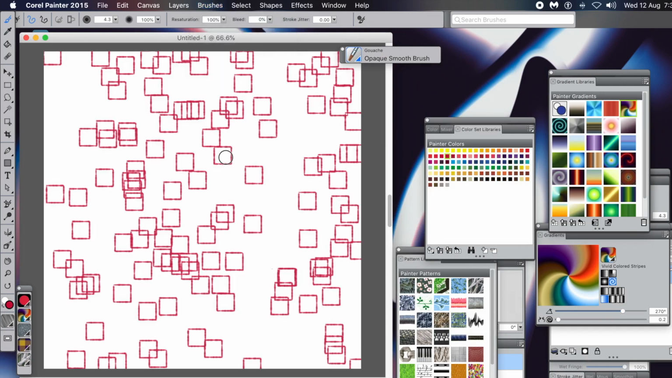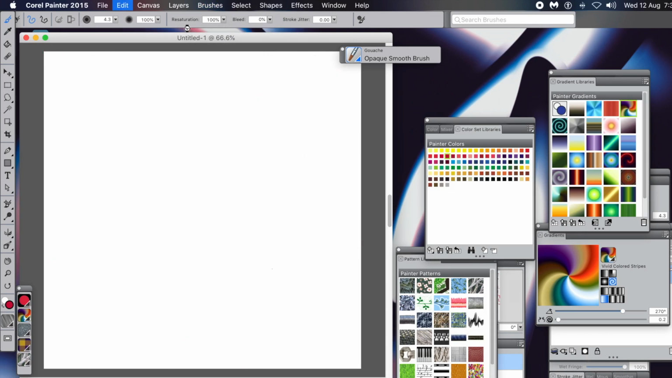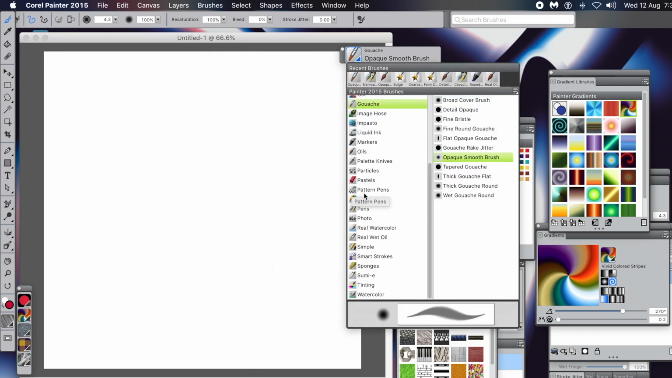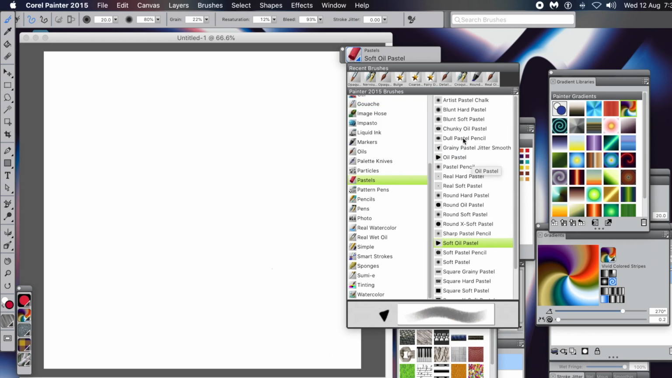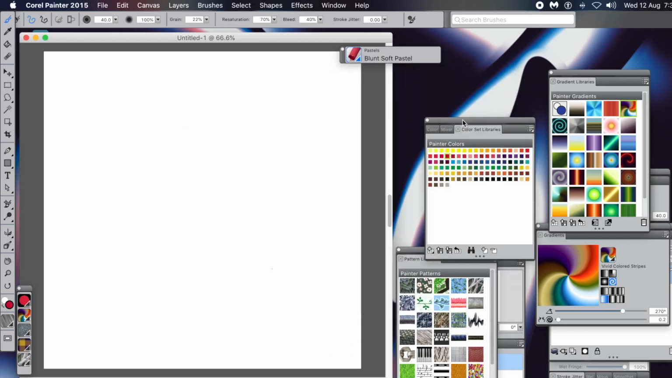Again, auto playback. And so you can go and vary the size as well as the brush. And of course, there's millions of variations with the brushes. Maybe use pastel. Now, some are not very effective.